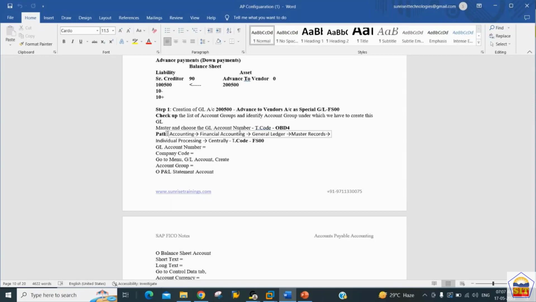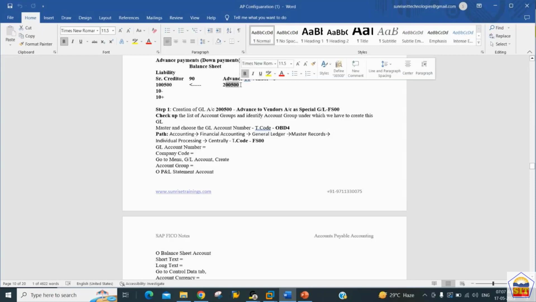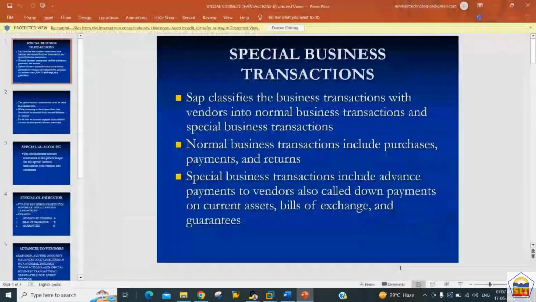So if you just see here, I have written 100 500, that is my normal reconciliation account. And we also have under the assets 200 500, that is just a random number I took here. That is the reconciliation account we have for the advance payment to the vendor. Now go to the PPT, let's understand this advance payment more.